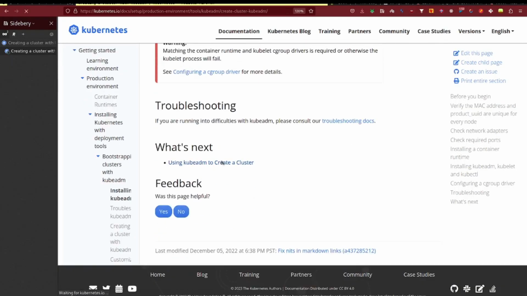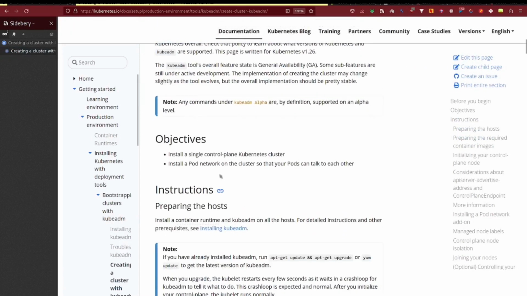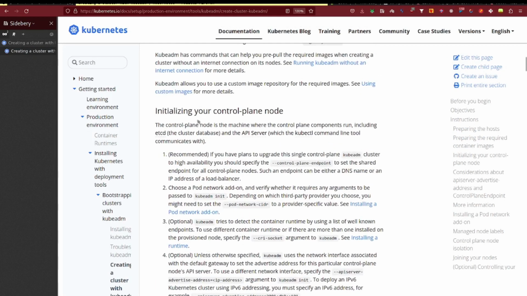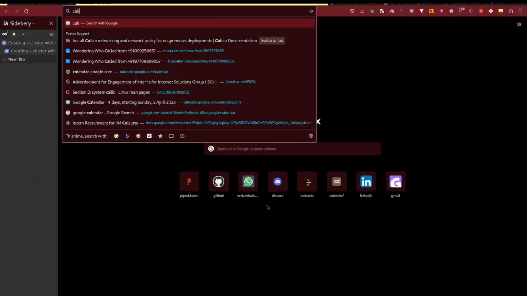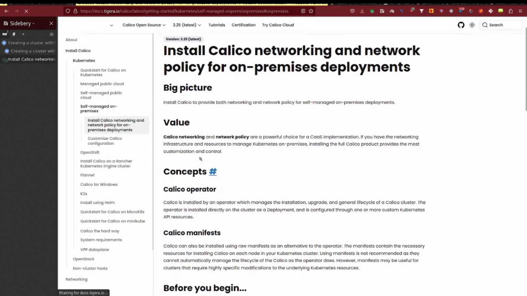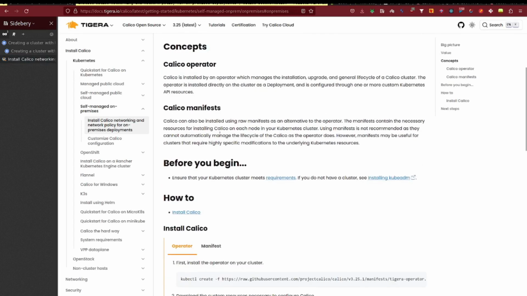Click on creating a cluster using KubeAdm. While creating a cluster, we can see here that we are recommended to add a control plane endpoint, but as we are going to use just one master node and two worker nodes, we don't need this. The other argument we need to add is the pod network CIDR. For this we will use Calico, so search for Calico, and then this link will come. You will find this link in the description also.